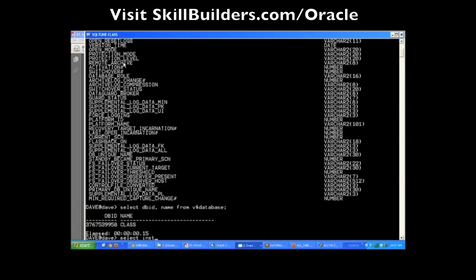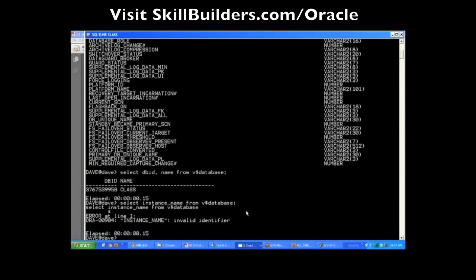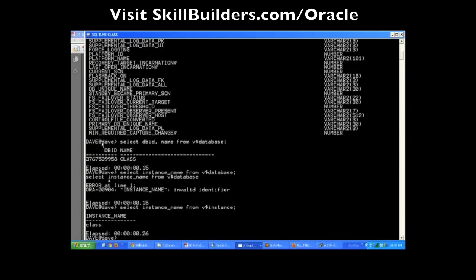And $instance, John described the difference between database and instance. That's what I wanted. So class is the name of my database. Class is also the name of my instance. You might notice the case difference, but they're one and the same, and that's very common.